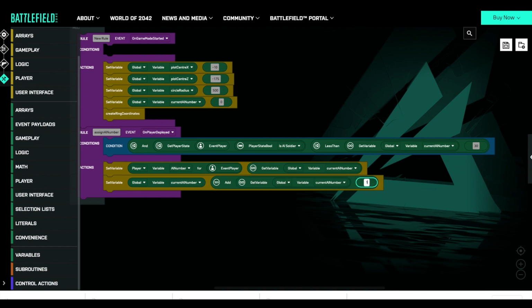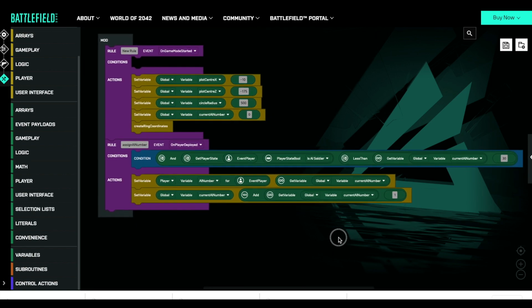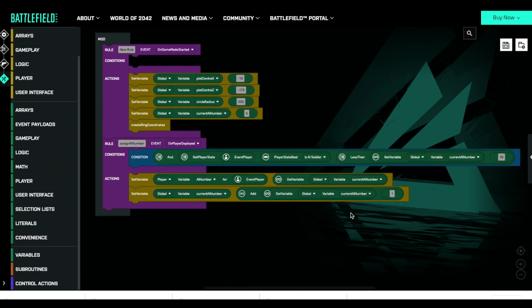Excellent. Now we're nearly there actually in terms of making sure that these coordinates are in place. We've now made sure that we have given each AI player a unique number as they are deployed, and we can use that to know what the coordinate is that they should be plotted at.